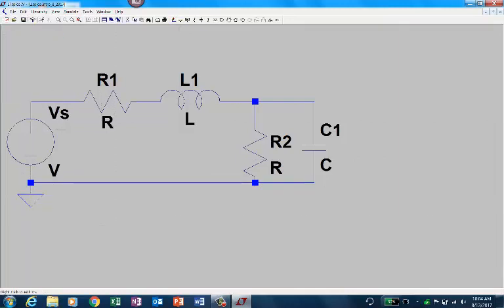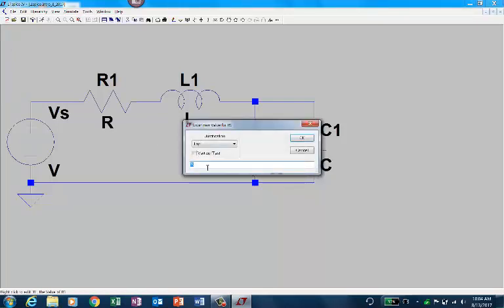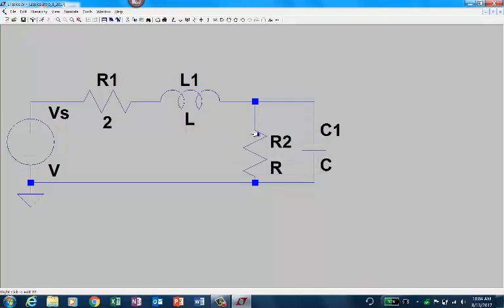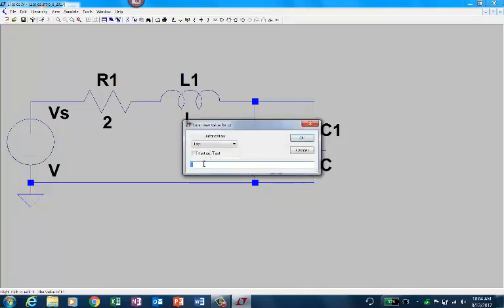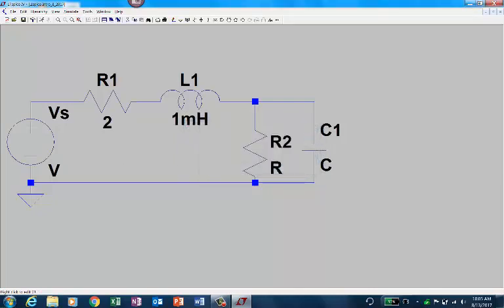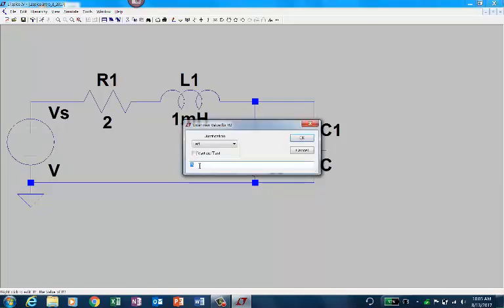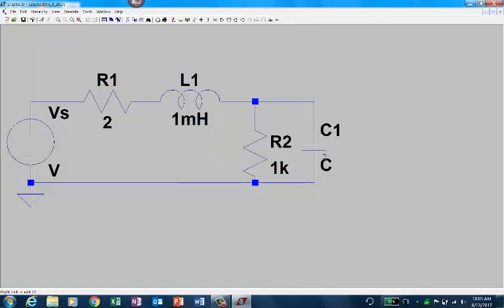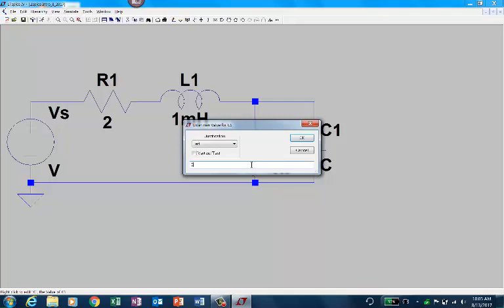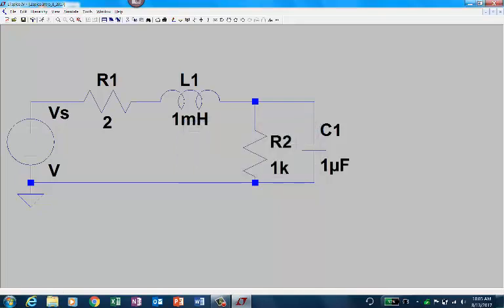Now I want to change this value here. Put this like 2 ohms, and then 1 millihenry, and then this one say 1k, and then put this one 10 microfarad, and 1 microfarad, maybe 1 microfarad. This is the circuit we have.